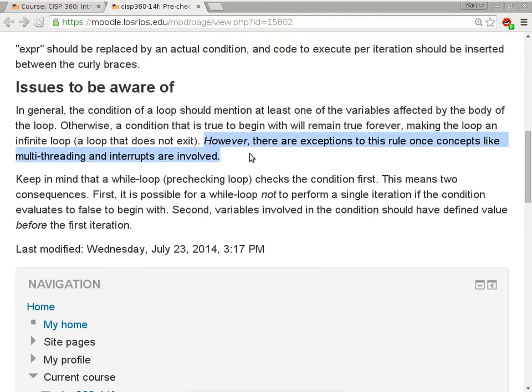Don't worry if you don't understand what this statement means. It refers back to the idea that if you use a particular variable in a condition, then something in the code should change it in order for it to make sense. There are exceptions to that rule, such as programs that are multi-threaded or use interrupts. Don't worry if you don't understand those terms. I just want to give you some early exposure to terms you will encounter in the future.